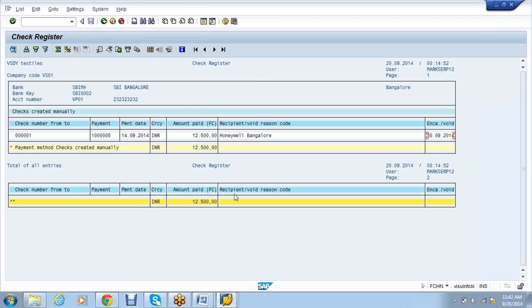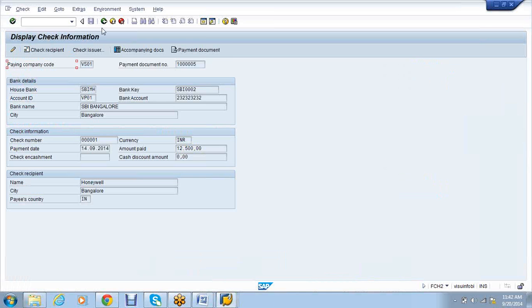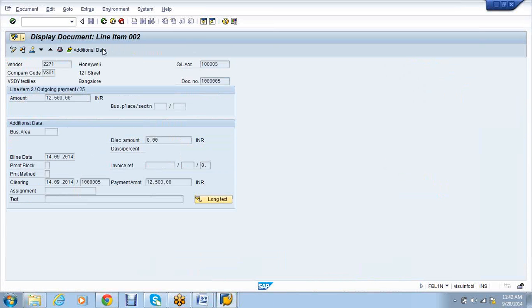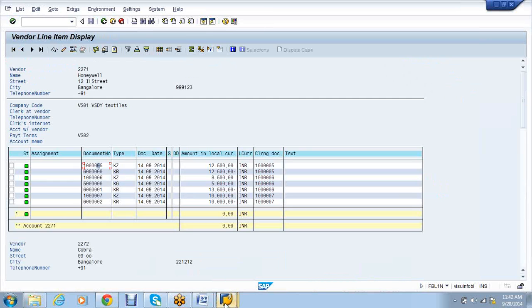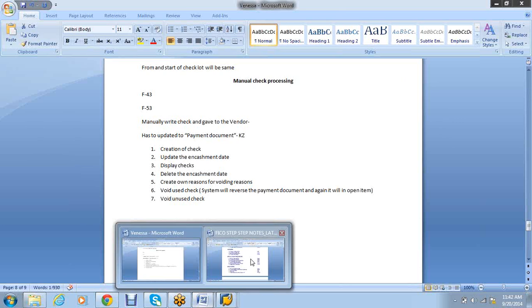Now I want to void this check. Let's say vendor lost the check, he wants to get another new check. Okay, so for that I have to first remove the encashment date. To remove the encashment date, the T code is FCHG.